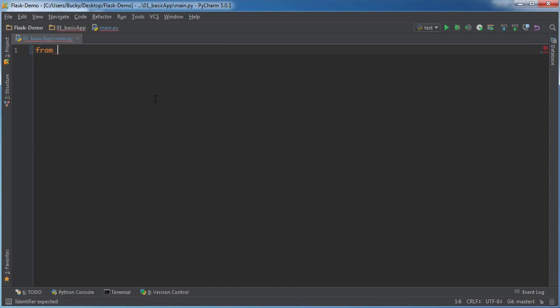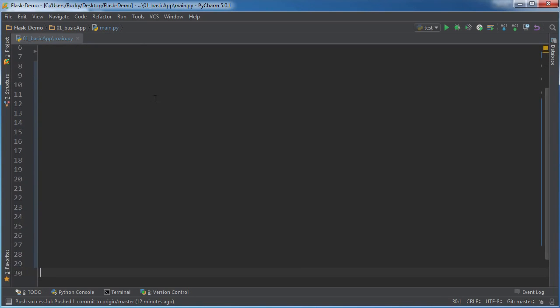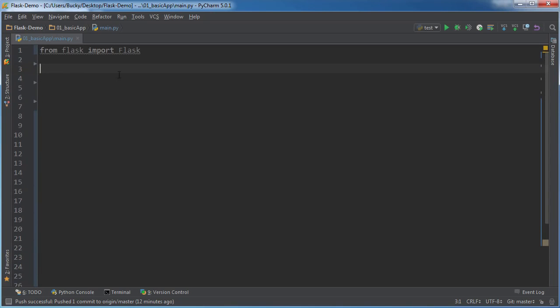And for the very first line of code, we actually need to import it. So from flask import Flask. All right, so let me give myself some lines. Those lines are looking good.